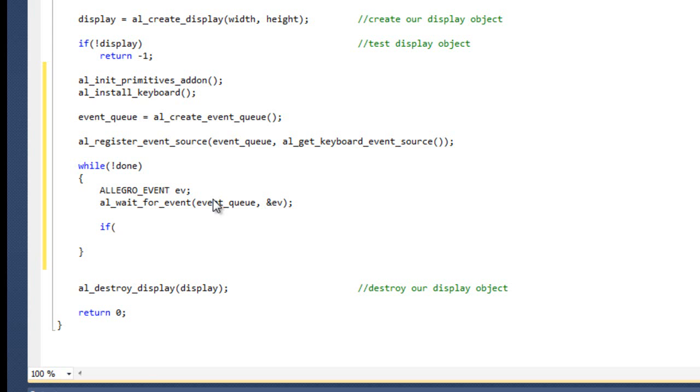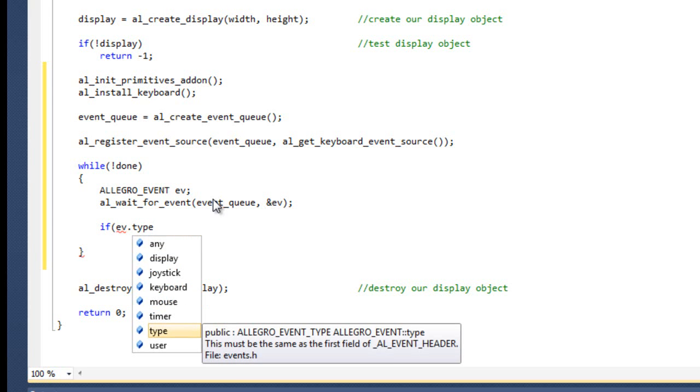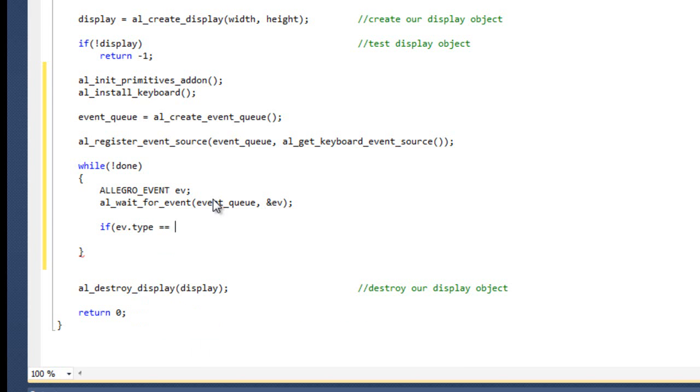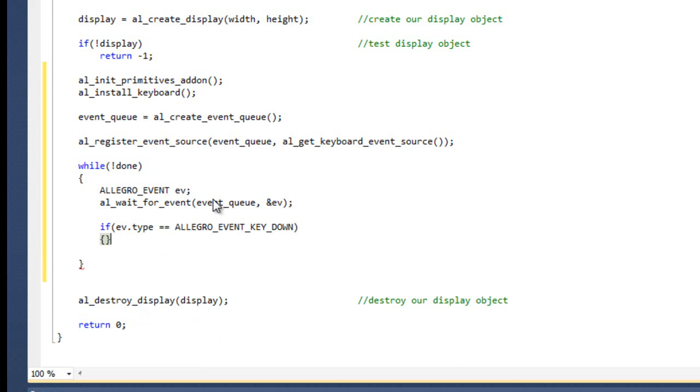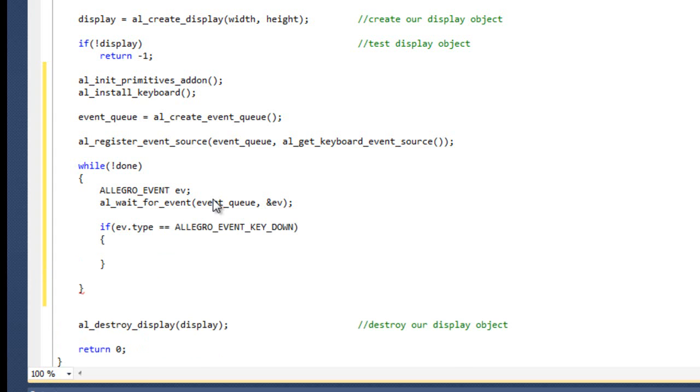So I'm going to do if ev.type, ev is our event, so if the type of the event is ALLEGRO_EVENT_KEY_DOWN. We have pushed down on a key. Okay? We know we've pressed the key. Now let's see what key we pressed. Or let's check for certain keys that we want.